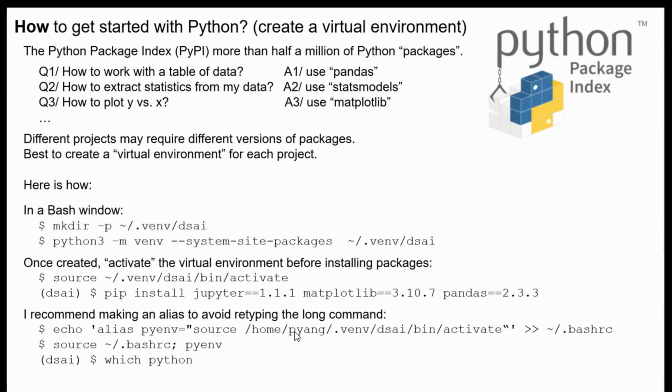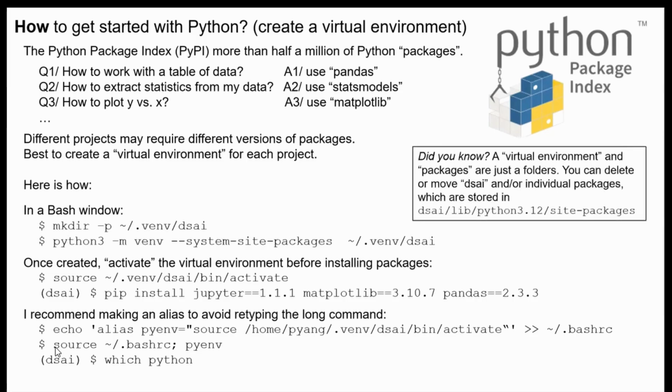Okay. So I recommend that you make an alias to activate whatever environment. For example, I have this alias: I say my Python environment is source this DSAI environment. You can change this pyenv into anything you want. Maybe call this DSAI pyenv, call this computer science pyenv, call this physics pyenv. And next time when you need to activate it, all you have to type is pyenv and you will activate this environment. So that's just something I like to do.